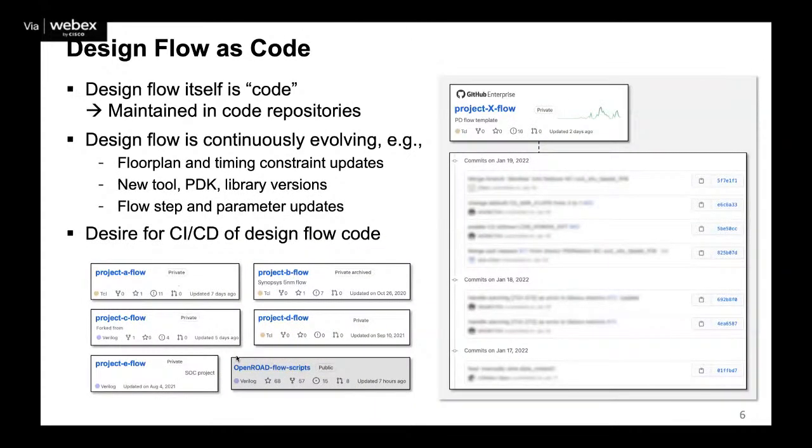And here we want to mention another important characteristic of the design flow: the notion of design flow as code. So design flows are written as code nowadays. It's not just the transistor-based design anymore. It became code, which consists simply of a series of tool commands and user functions. And naturally, we use a code repository such as Git to maintain these design flow codes.